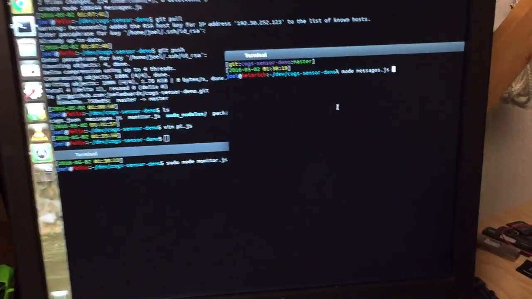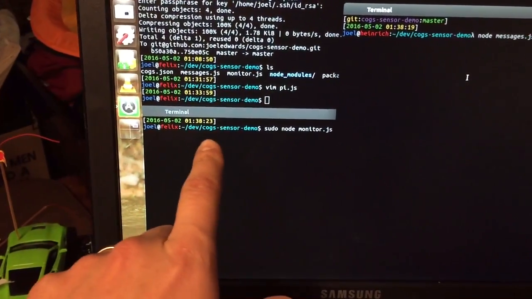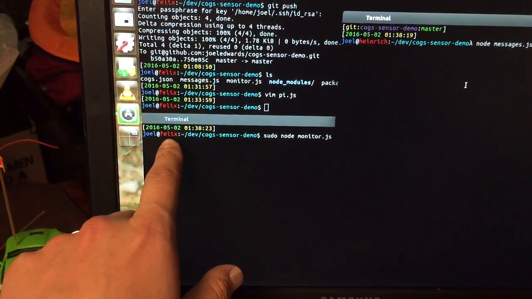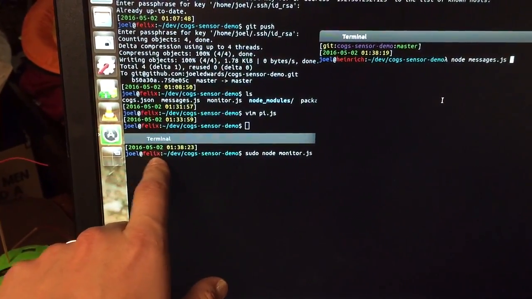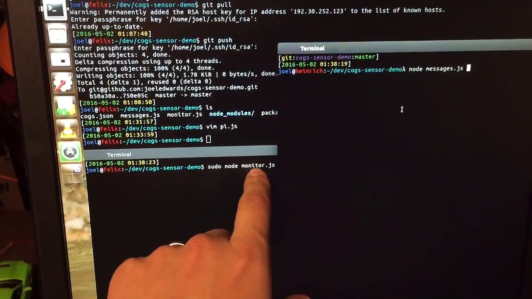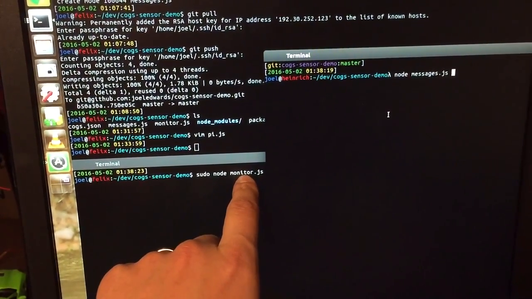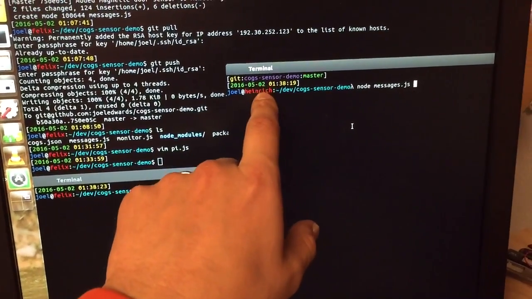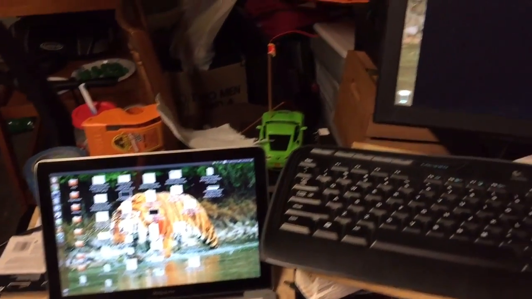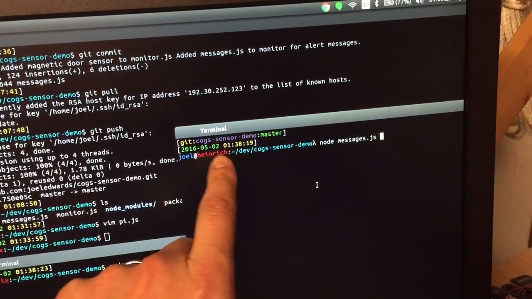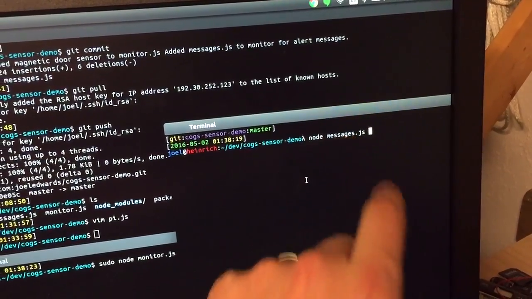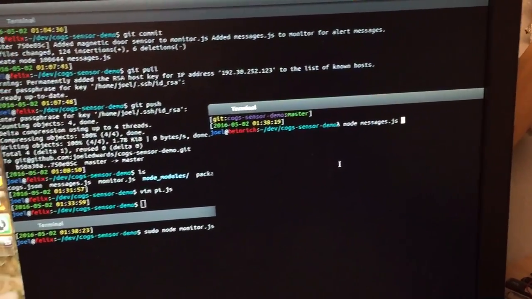Over here is my console for my Raspberry Pi. The host name of that Raspberry Pi is Felix. I'm going to be running the monitor Node.js script on it. Over here is my laptop attached to this monitor, which is named Heinrich. I'll be running the messenger Node.js script from here.